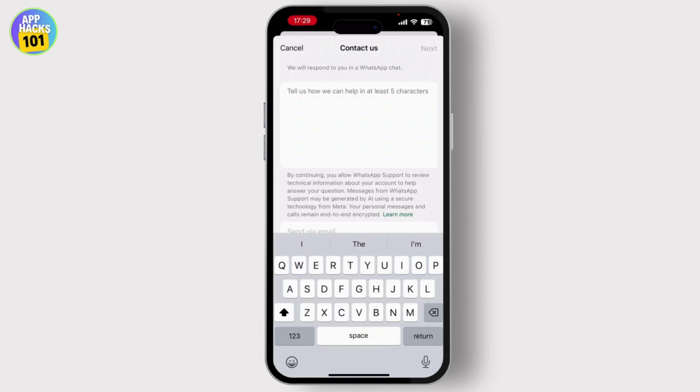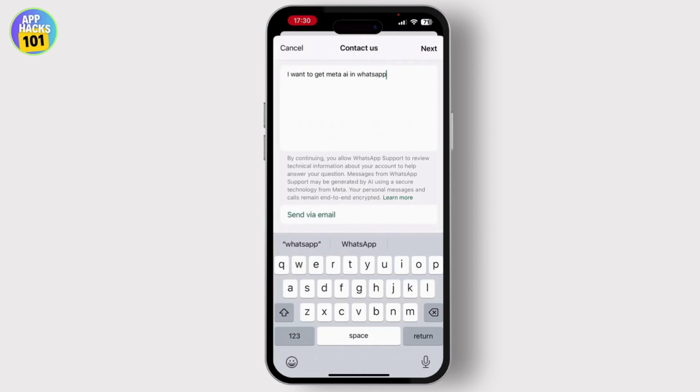Now here briefly describe that you want to fix Meta AI option not showing on your WhatsApp application, or you want to enable your Meta AI in your WhatsApp. Then WhatsApp team will help you out within the 24 hours. In this way, you can fix this issue.